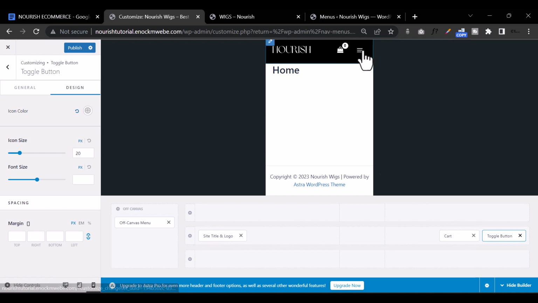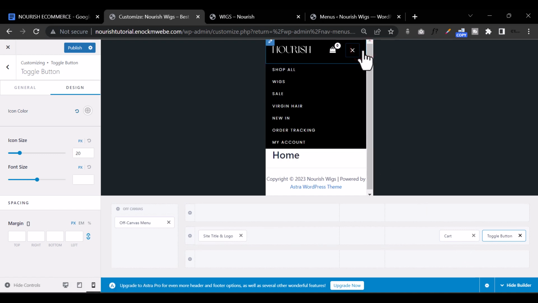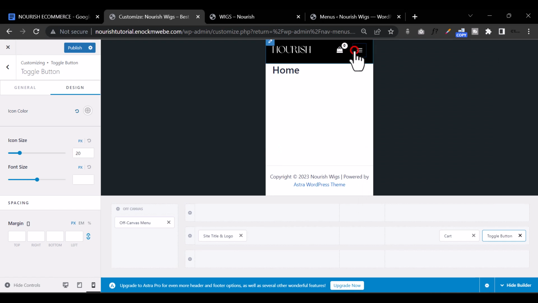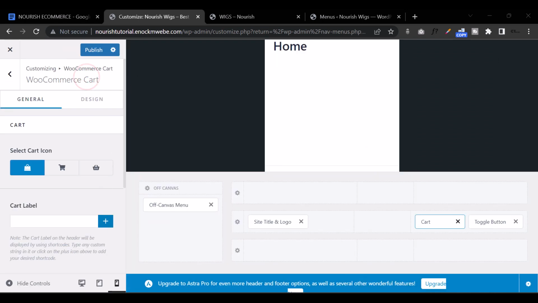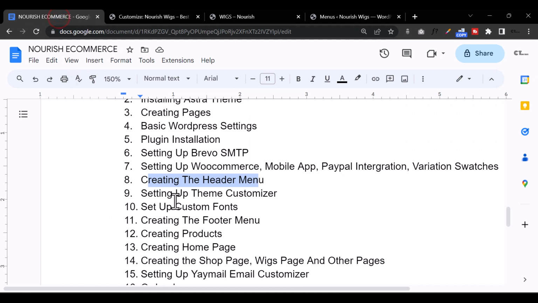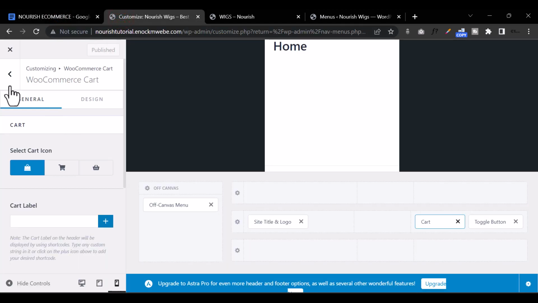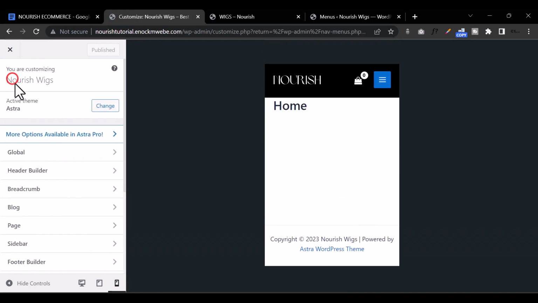So the cart is right here and the menu is right here. And I think that looks good. Okay, so guys, once you're happy with the changes, don't forget to hit publish. And I'll close this once we're done. But hold on, let me see, our next step is setting up the theme customizer. So what we've been dealing with is the theme customizer.